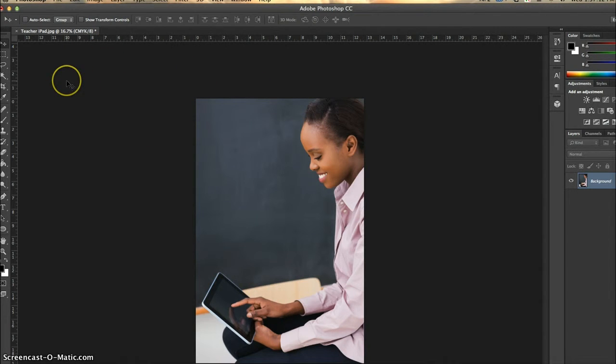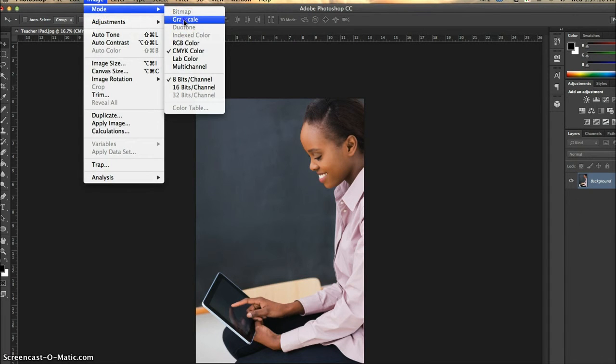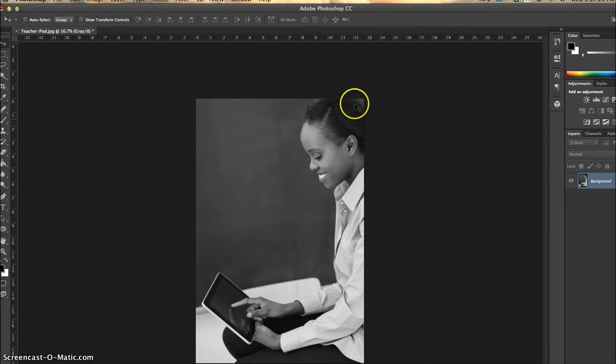Lastly, we can take a look at grayscale. So I'll go up to Image, Mode, and select Grayscale, and say OK. And it removes all the color from that photograph and gives us a black and white image.